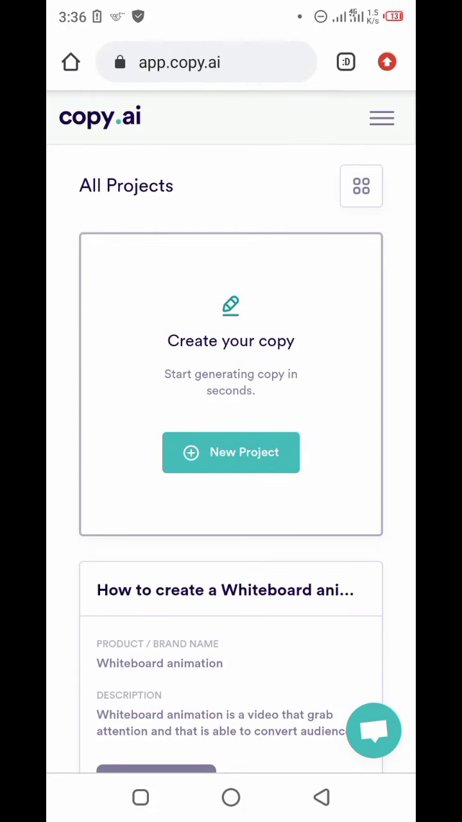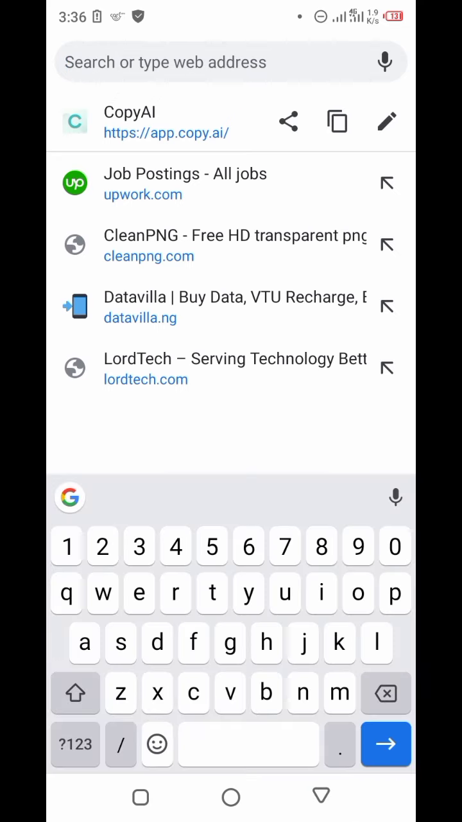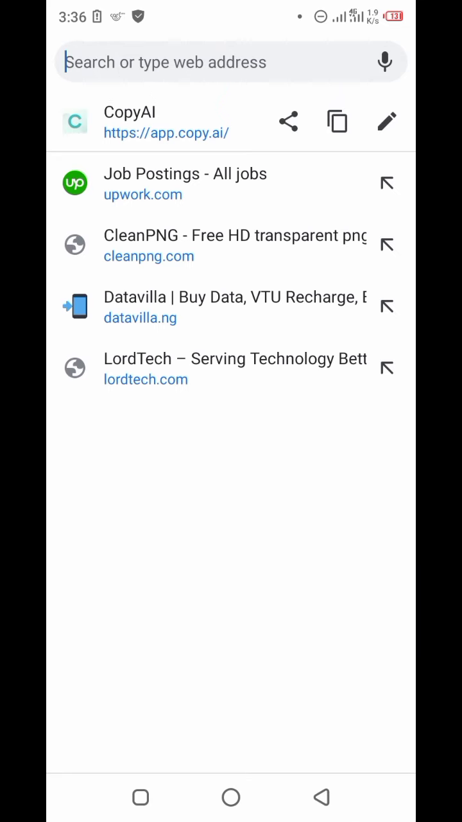I'm going to show you an easy way to write a script with just a clip using this AI. It's called app.copy.ai, a fantastic website. What you just have to do is type the website on your dashboard here, then launch it in.